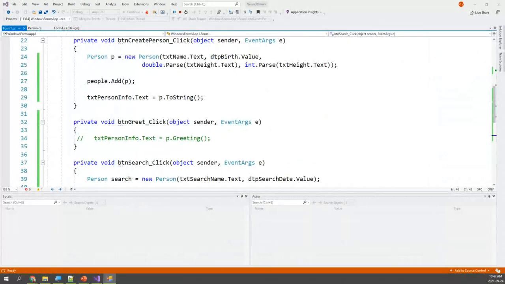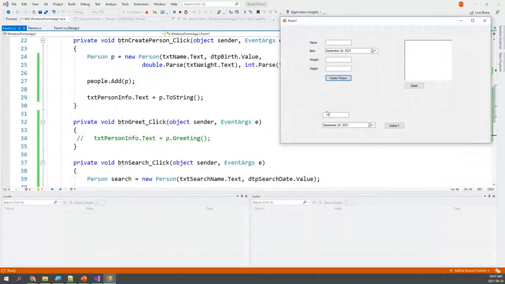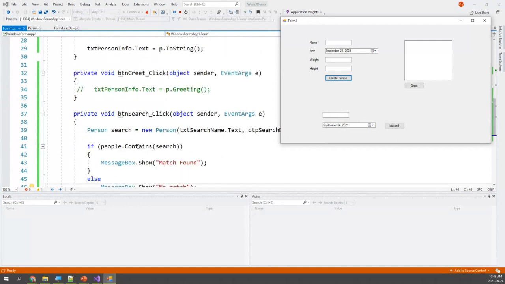Now, if we hadn't implemented equals, it would have used the default object equals, and the default object matches all properties. So we wouldn't be able to find a person just based on their name and date. Using contains, we would have had to write our own manual search method, but we can use what's there and just manipulate how it works. Okay, so let's say here's person 1.